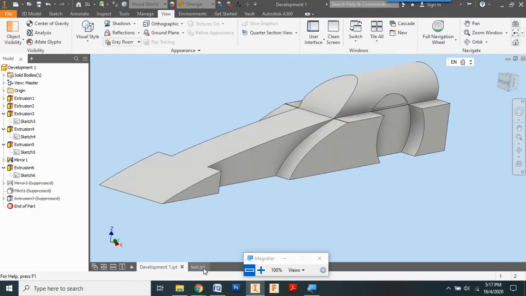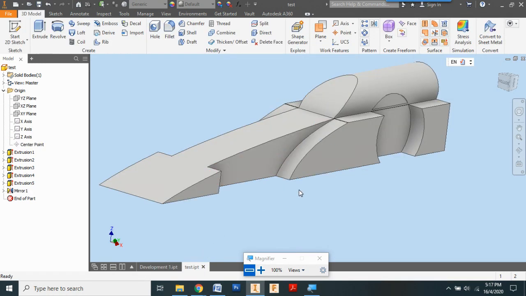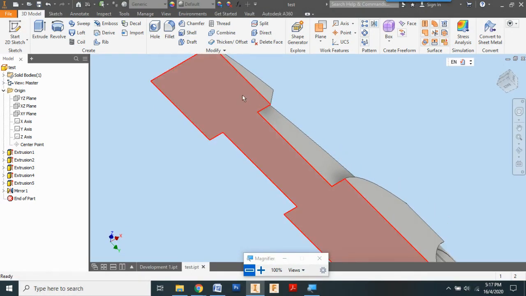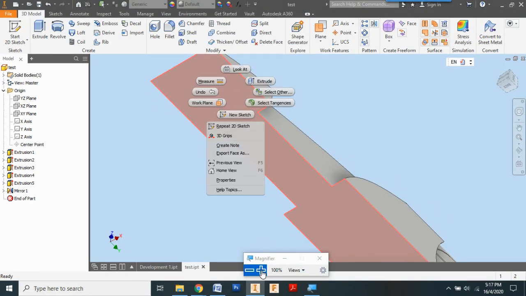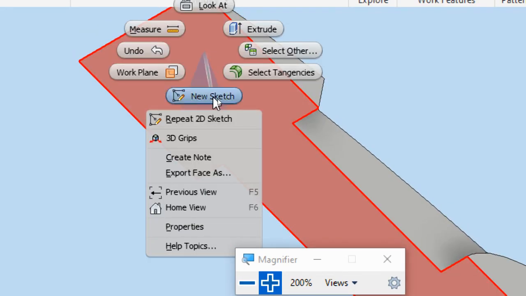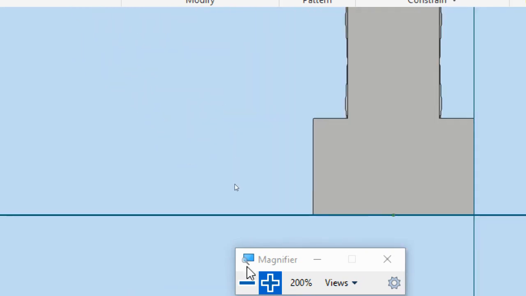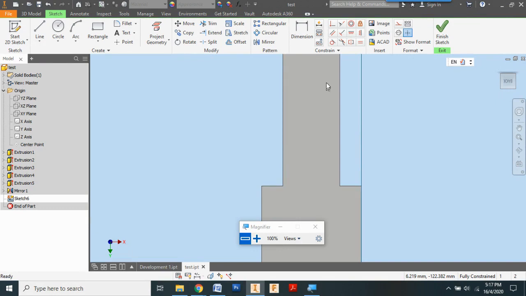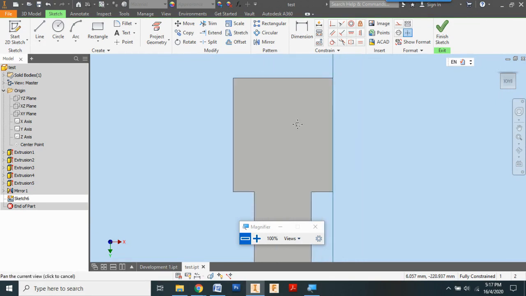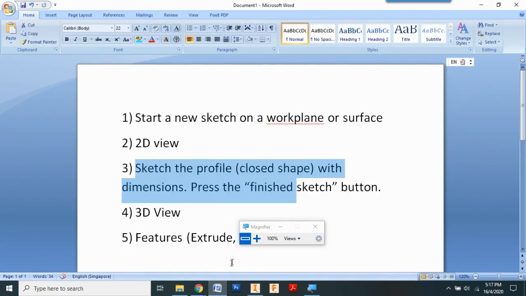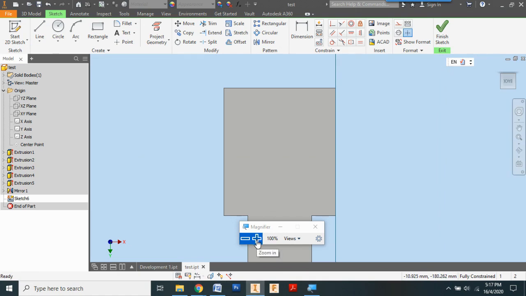With that in mind, I'm going to go back to our test. I need you to rotate to the bottom over here. Right click, over here, where the base of the car is. Right click, new sketch. Right now, this is the back of the car. Let us pull the car down until you see this. And now we are ready to start the sketch.